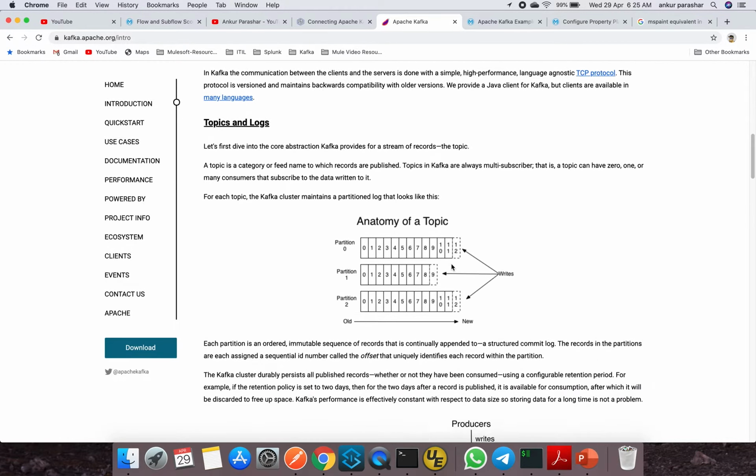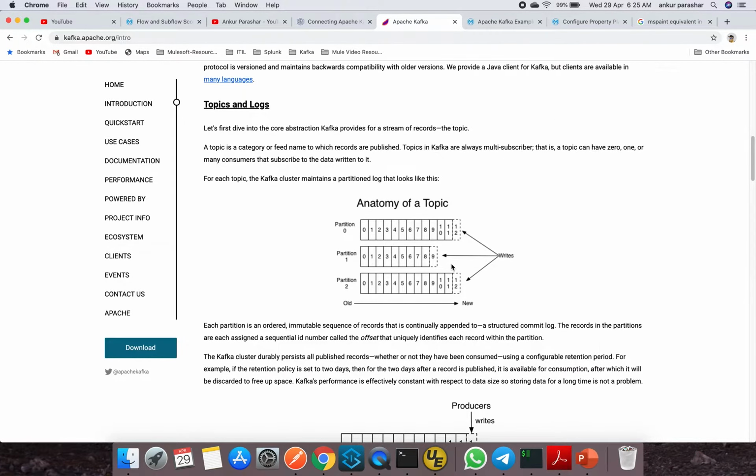Now going to the topic and logs. So what is a topic? A topic is like a category or feed name to which all the incoming messages are being published. So these are like multi-subscriber.